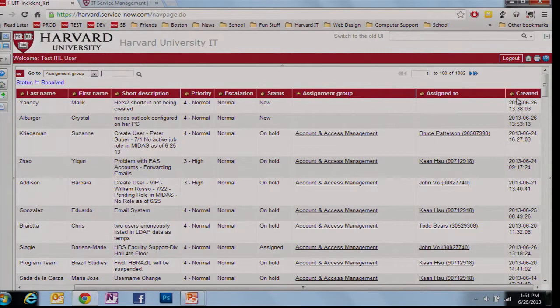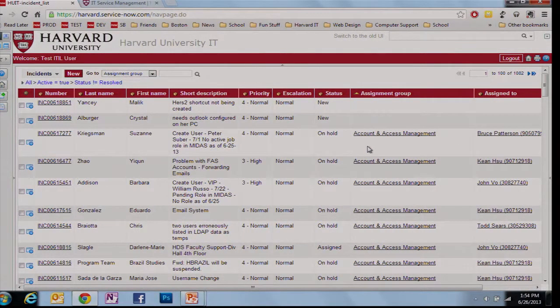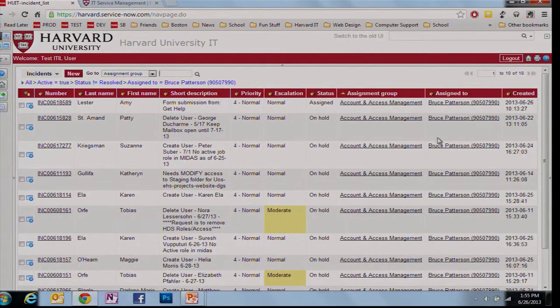You can also, in any column, right-click on any value and filter out or show matching entries of that value. So if I wanted to see everything that's assigned to Bruce Patterson, I can right-click and hit Show Matching, and it will show all the tickets just assigned to Bruce Patterson.